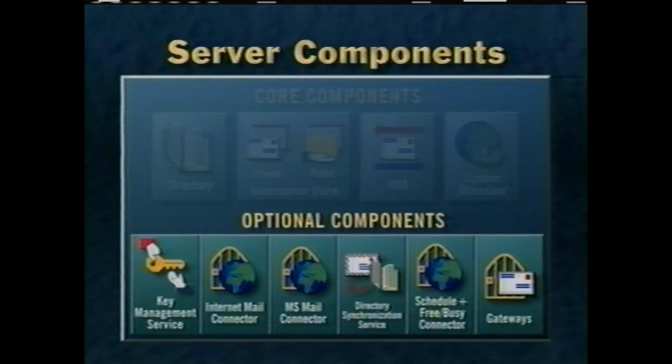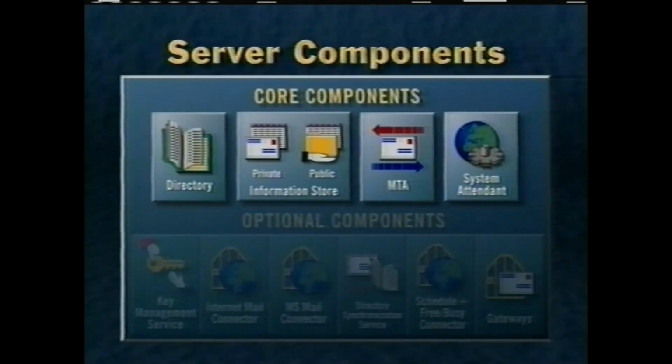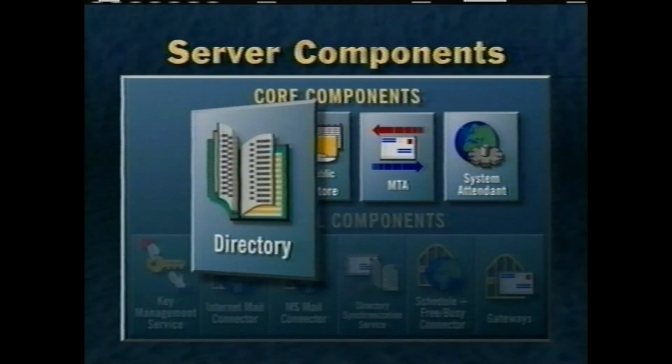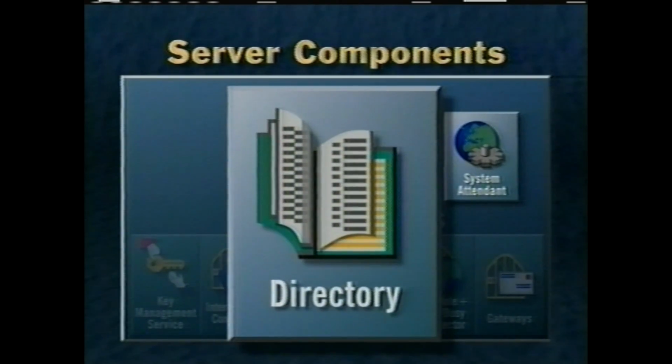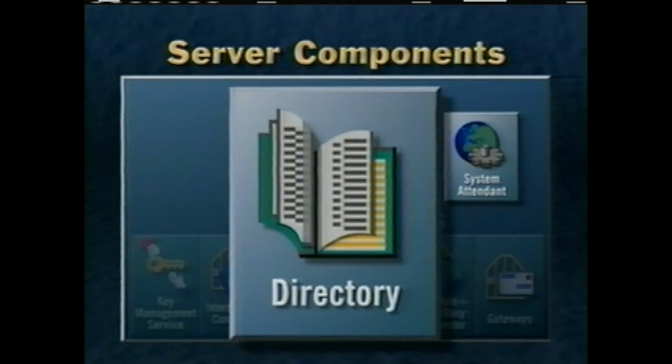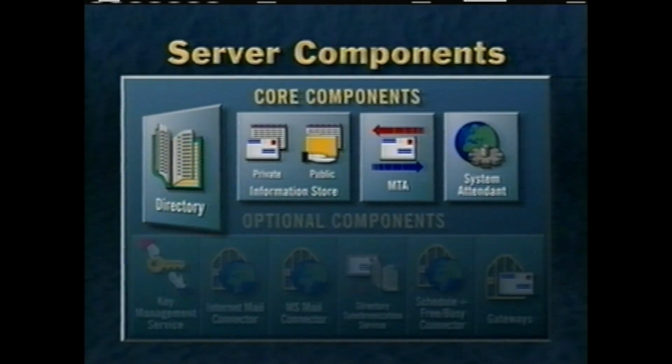Optional components are available depending on the product edition you have. These provide connectivity with other messaging systems, advanced security features, and components to extend Microsoft Exchange features to current Microsoft Mail systems. Microsoft Exchange Server core components provide the main messaging services. The directory is a database of user addresses and system resources, and a service to manage the handling of directory information.